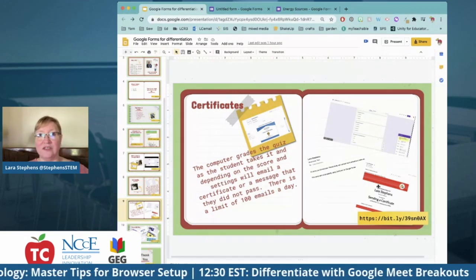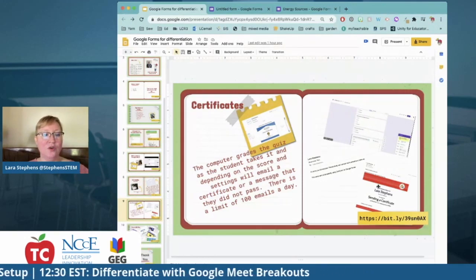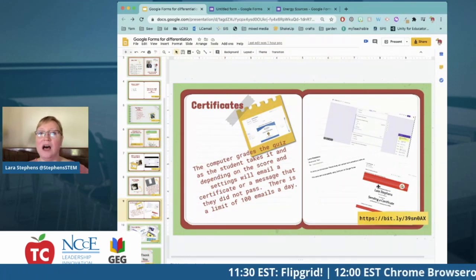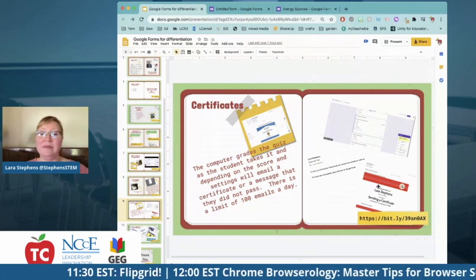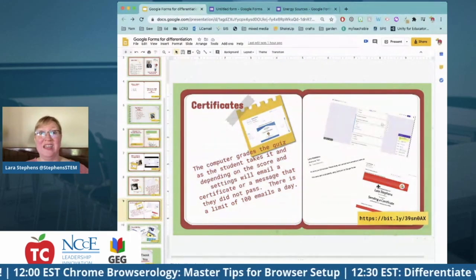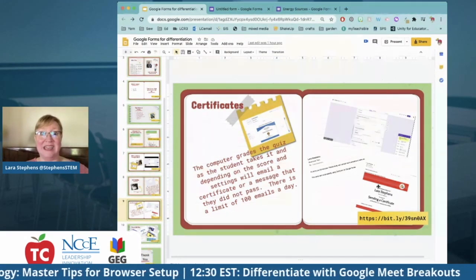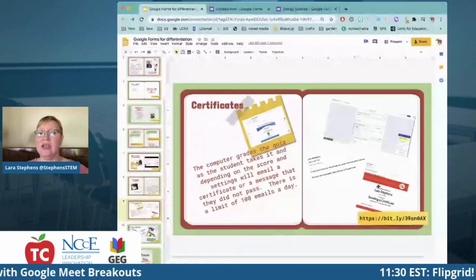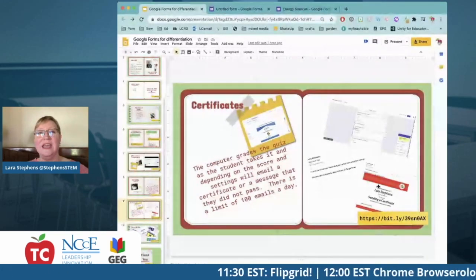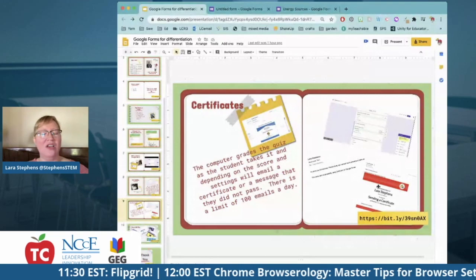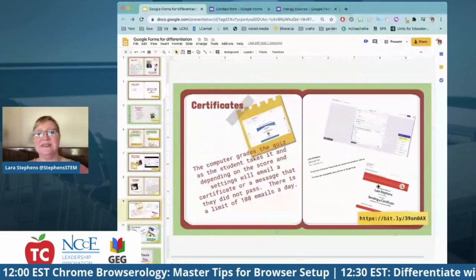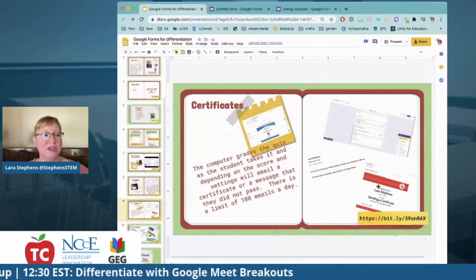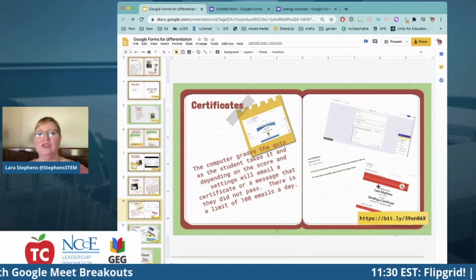This add-on is free. The only caveat is because of Google, the add-on can only send 100 emails a day. But if you're like me, you're not going to send more than 100 emails a day. If you have 100 kiddos testing in a day, wow, I want to know your secret. It will send a certificate, and the certificates are customizable. They have all different kinds of forms, or you can send an email saying, hey, you didn't pass, get with me so we can reschedule your reassessment.